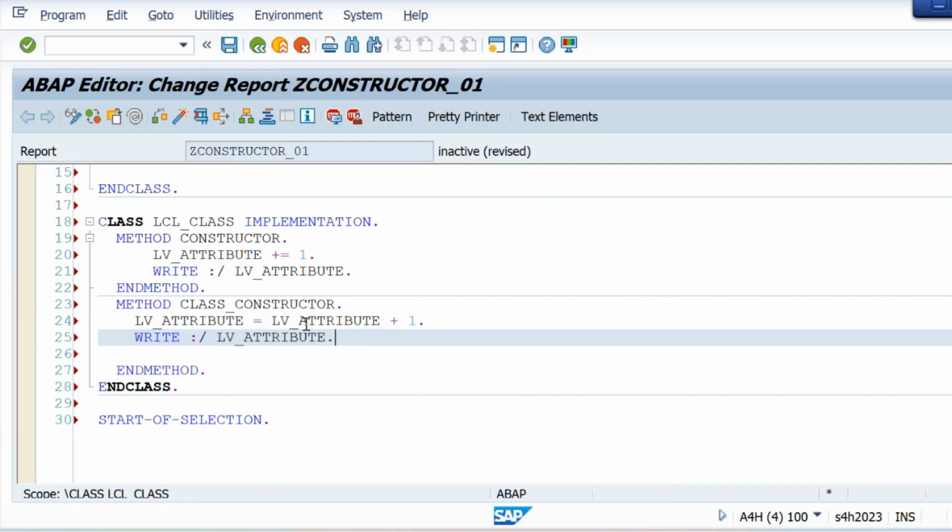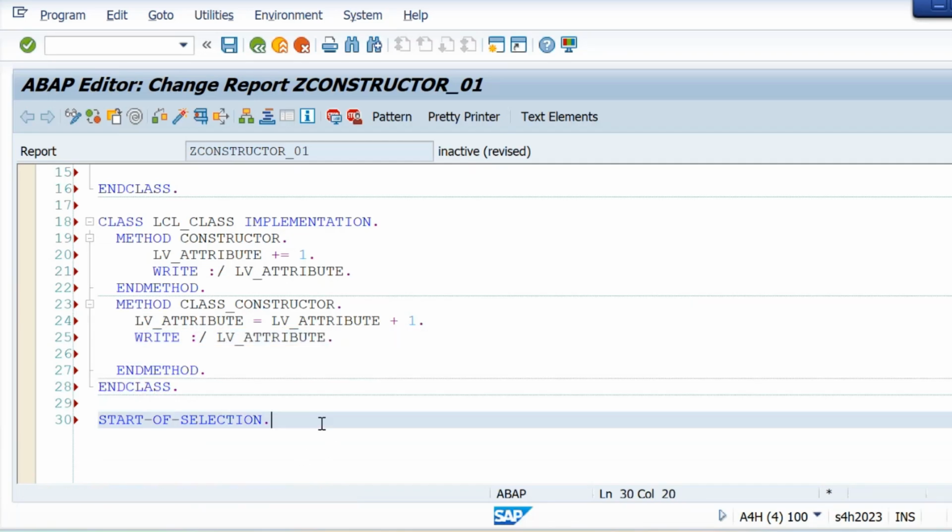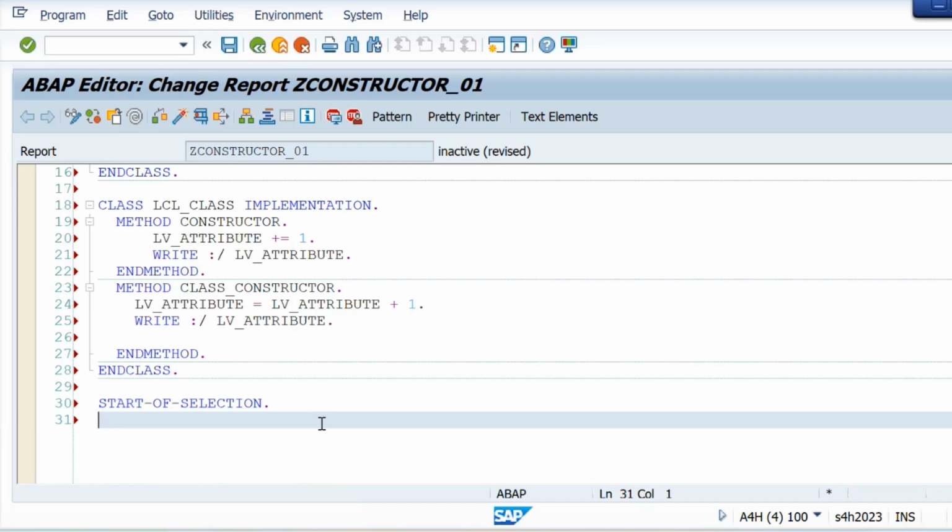Okay, now in the start-of-selection, I will create my very first object to see what is going to happen. Obj is equal to new local class.